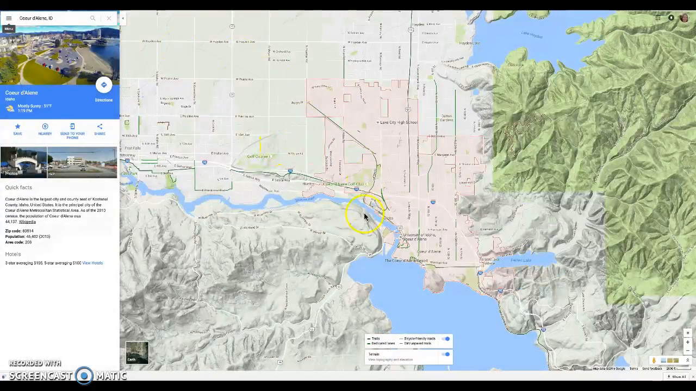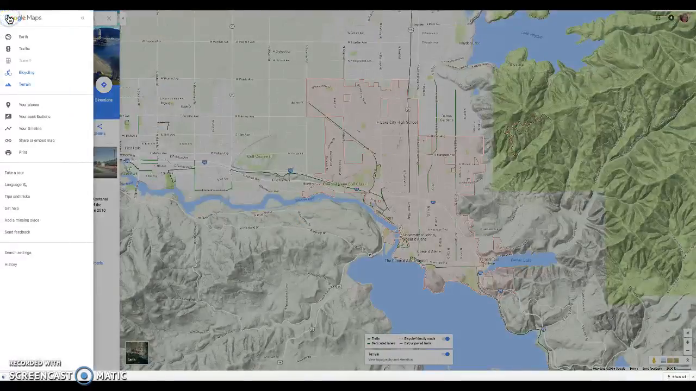Also, you could do terrain. So if I click on terrain and I'm in Coeur d'Alene right now, you can see that Coeur d'Alene itself is very flat, but you can see all the terrain out around it that pops up. Okay, so if you zoom in on the terrain, you'll even get to see altitude and things like that.